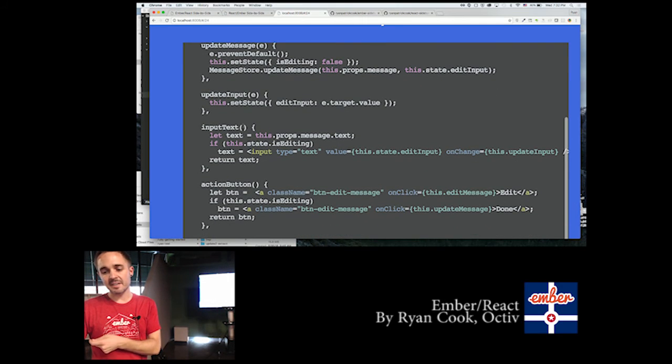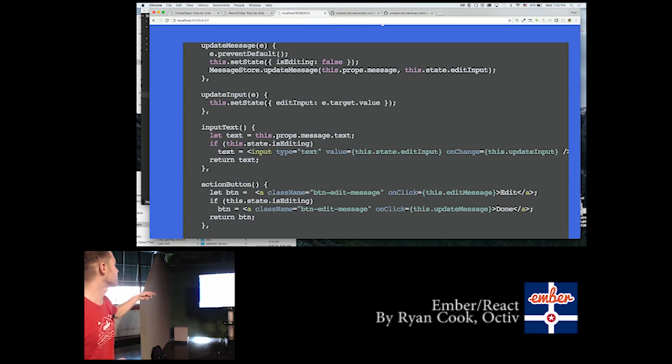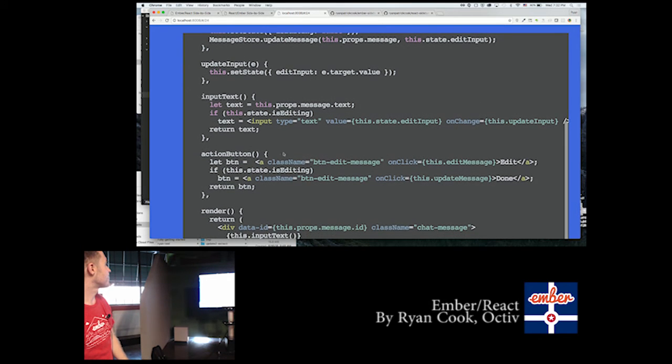But if we are editing, then our text is going to become this input node, and then we're just going to return what text is. And then the same thing with action button. We're either going to return a button with a click of edit message and edit text, or if we're editing, we're going to return the same anchor with a click event of update messages and then done.